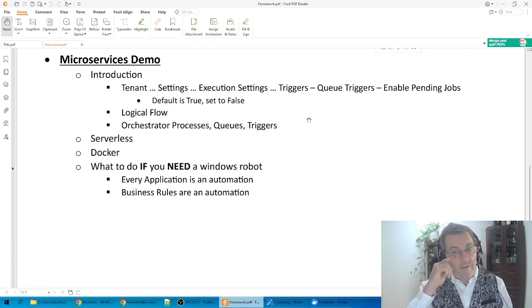First thing I think is important for microservices is you've got to set it up so that your job strategy really works well and is picky. Otherwise you find that you get extra processes you didn't want running that run magically. So go to tenant settings, execution settings, triggers, queue triggers, enable pending jobs, and set it to false. It defaults to true. That'll make all your problems go away when you start seeing processes running for no reason you didn't expect to.